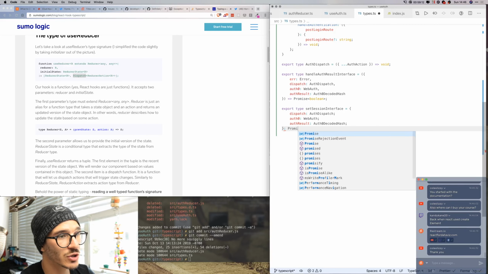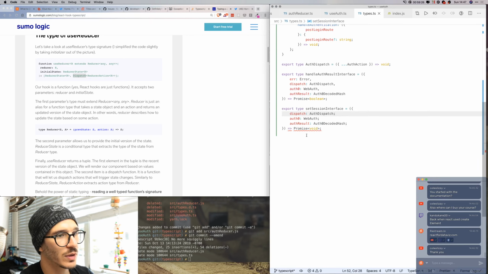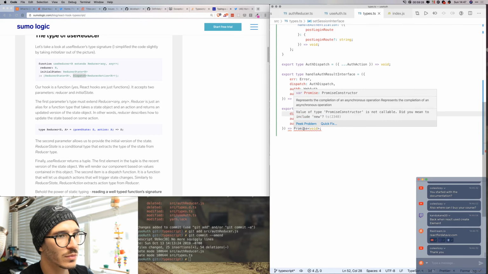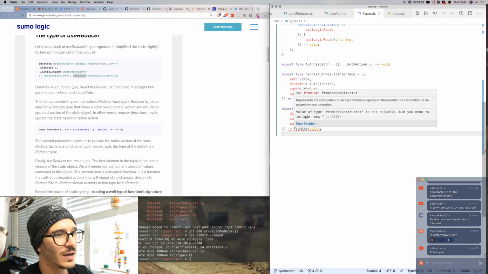So this function returns a promise void, which is kind of a weird thing to return from a function, isn't it? Like that. So we have value of type promise constructor is not callable. Did you mean to include new? What? No, I'm defining a type.